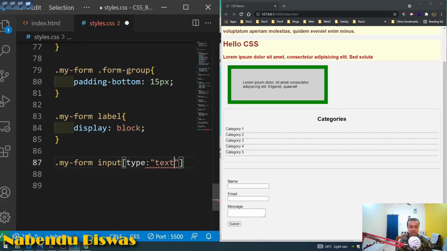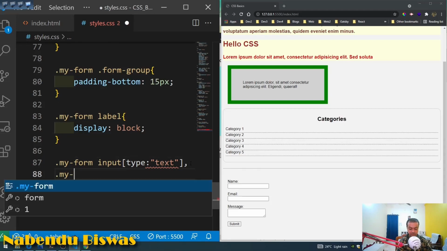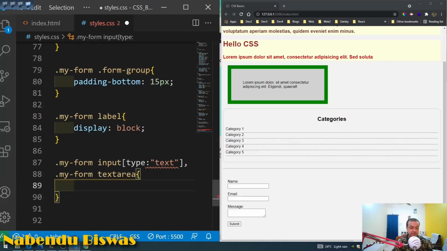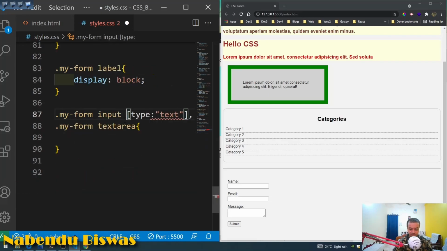Type is text. Okay, comma, and now the other thing which I will target is dot my form and textarea. So these two I will target. Something is wrong here. Okay, no problem, I will check it out.